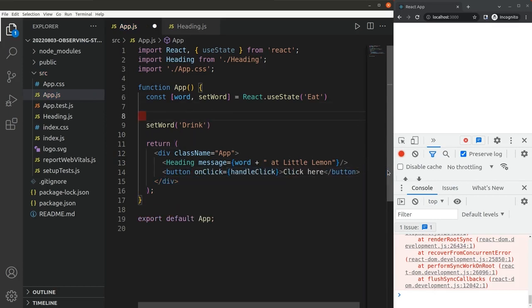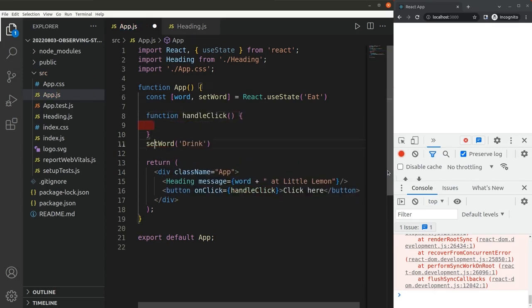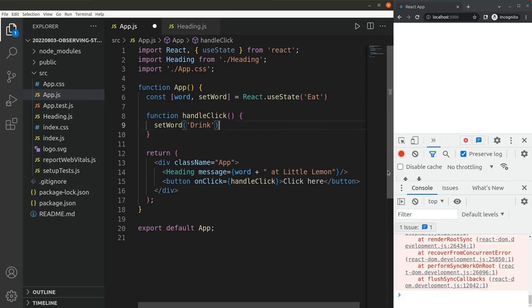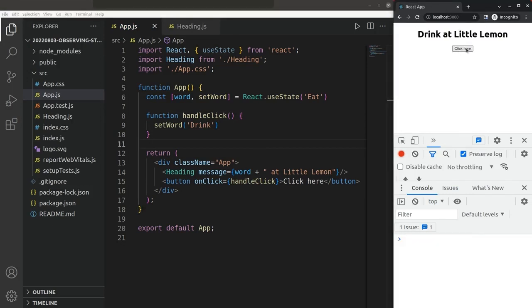I now set another function which I'll name handleClick. Inside the handleClick function definition, I run setWord to drink. I click File Save All and wait for the app to compile. Now when I click the Click Here button, I get drink @LittleLemon.